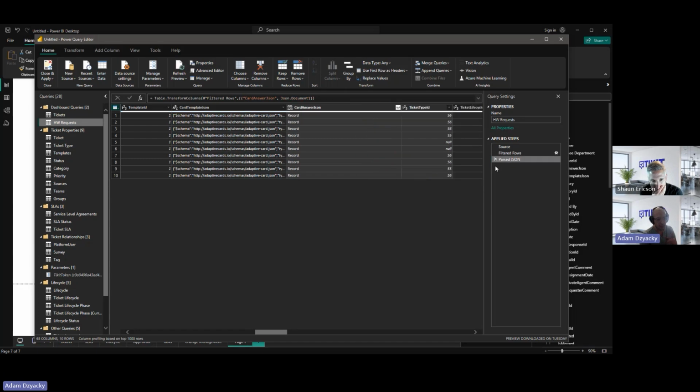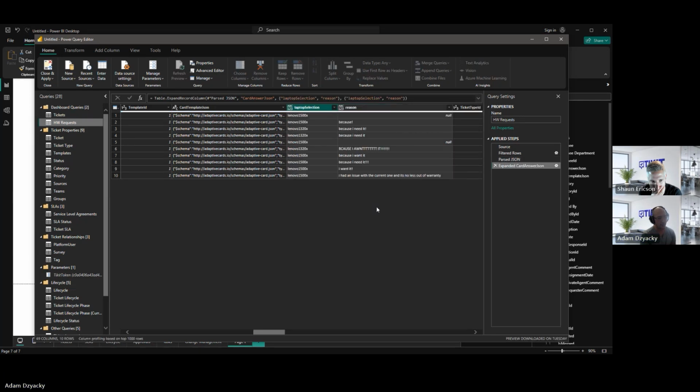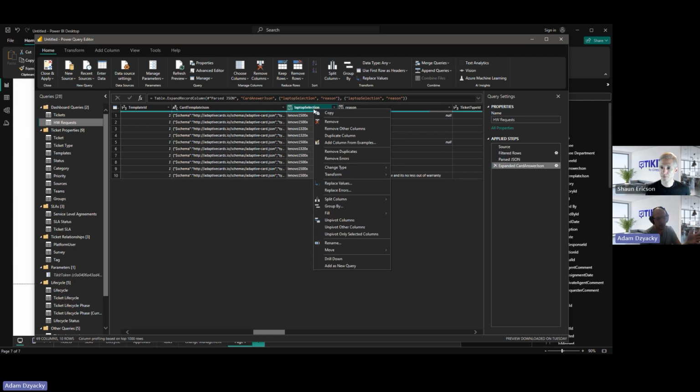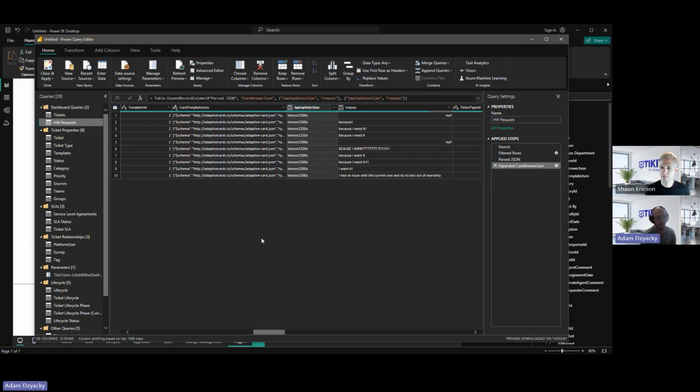I'm going to redo this again. I'm going to delete that step. I'm going to go back to card answer JSON, right? I'm going to expand this. But what I want you to notice and pay close attention to is that this is checked by default: use the original column name as a prefix to what gets expanded. If I uncheck this and click OK, now I just have laptop selection and reason. Okay, that's friendly. And I can, of course, even in the before step, rename these columns to be something else if I wanted. So this is exactly what I'm looking for.